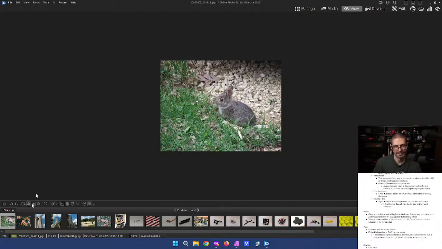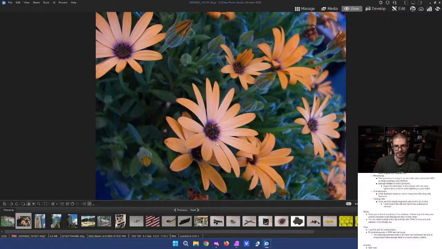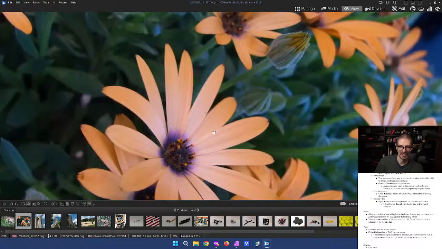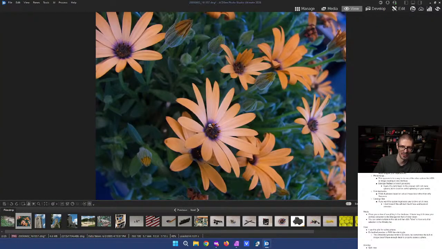Little rabbit. These are African daisies. I would consider this my favorite flower. It's based on look and stuff. Those and sunflowers.